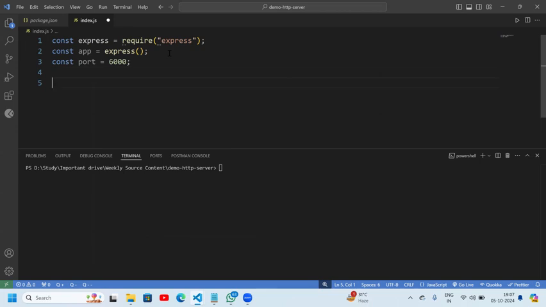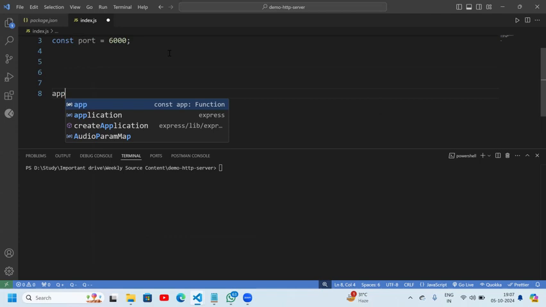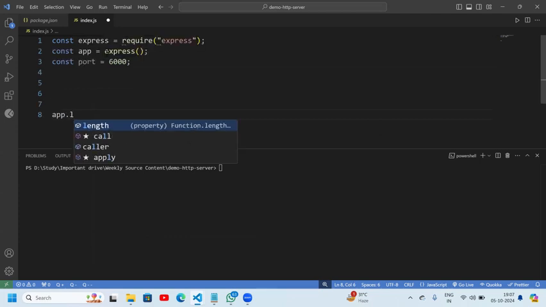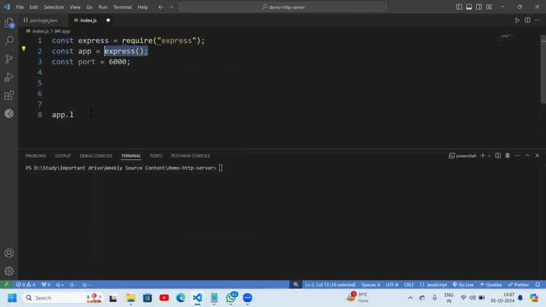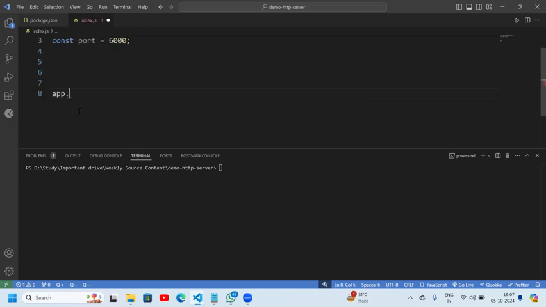So now I will do app.listen. After invoking this express function, I can use all the functions that are defined in this express module by using app dot something.